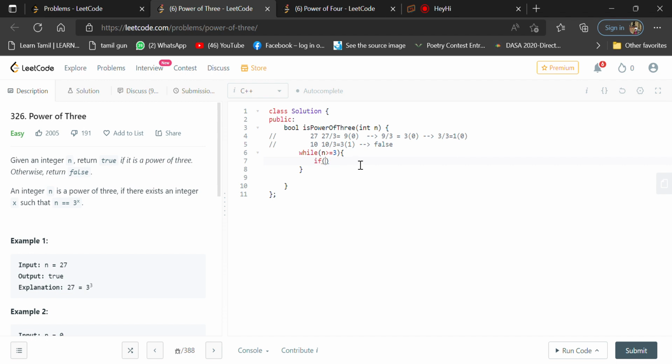Inside this while loop we write an if condition to check whether n is divisible by 3. If it is not divisible by 3, we have to return false. Each time we divide n by 3, so that we can check again and again, iterating over and over. Then after the loop, n is less than 3, and it should be equal to 1, right? If it's not equal to 1, we have to return false.